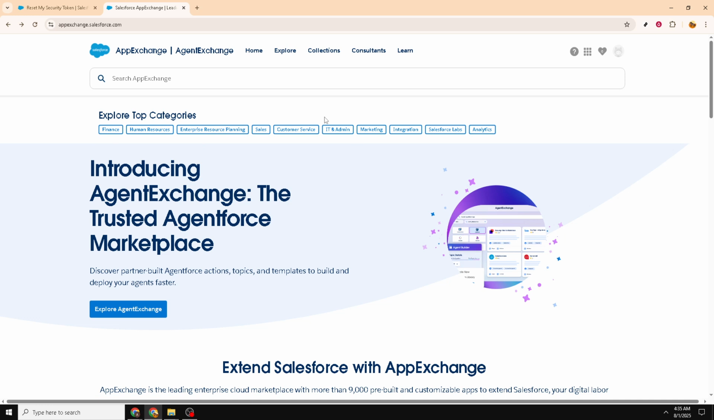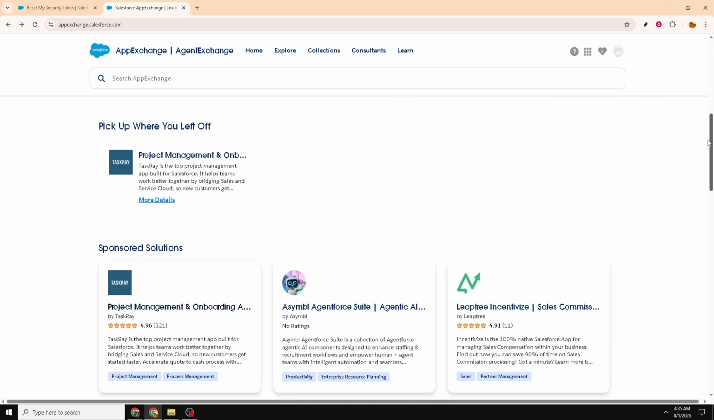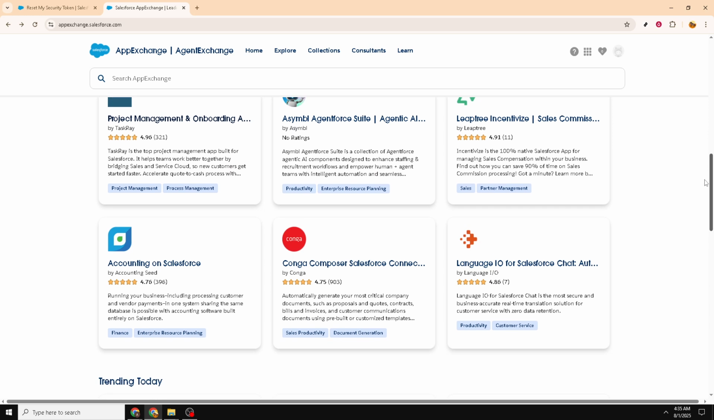Now, to get into the thick of things, click on AppExchange. This section of the site is crucial as it houses all the applications you might need. Whether you're looking for something specific or just browsing, knowing how to navigate this space can significantly increase your productivity.